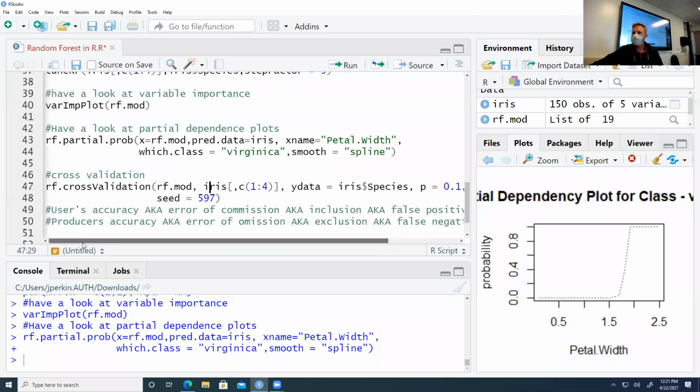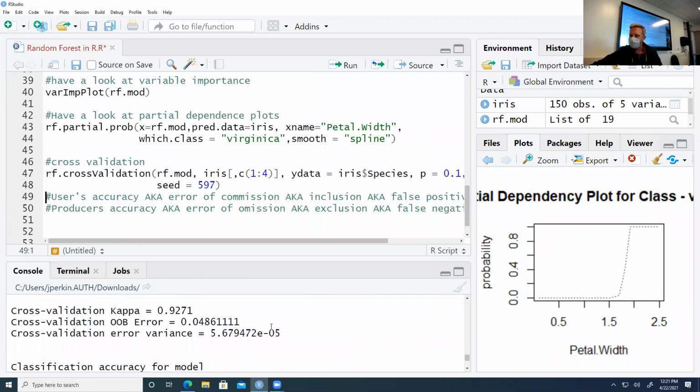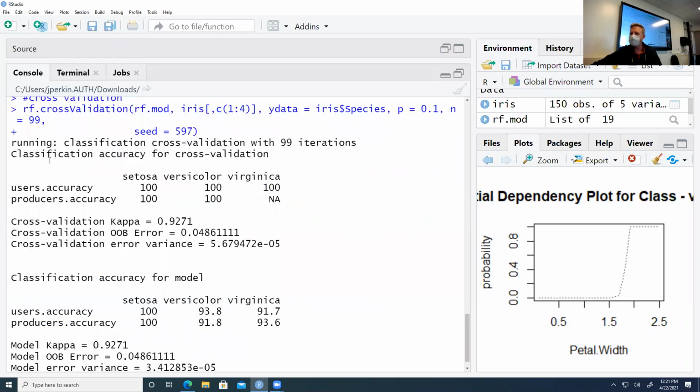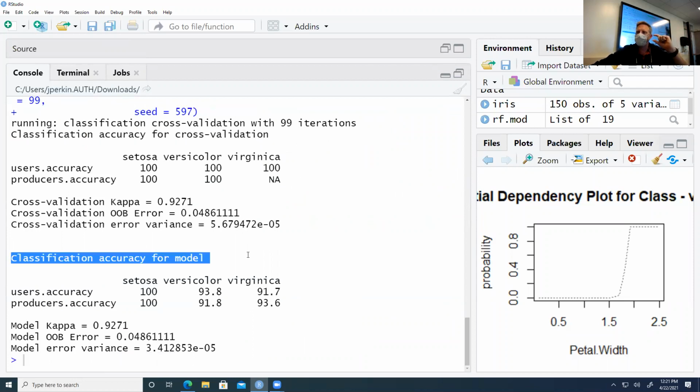Okay, so we can run this cross-validation, and it says it was doing 99 iterations, so it takes a little while to do it. So it does the cross-validation. So you get classification accuracy from the cross-validation, and then classification accuracy from the model.